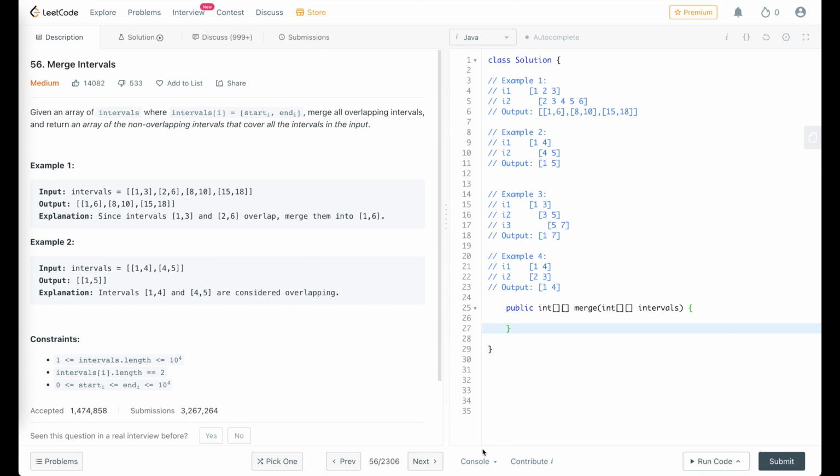Hello everyone, today we are going to solve LeetCode question number 56, called Merge Intervals. Given an array of intervals where intervals[i] equals start and end time, merge all overlapping intervals and return an array of non-overlapping intervals that covers all the intervals in the input.